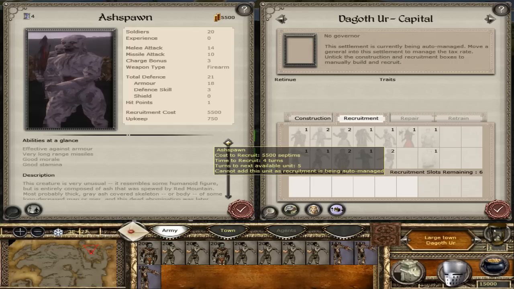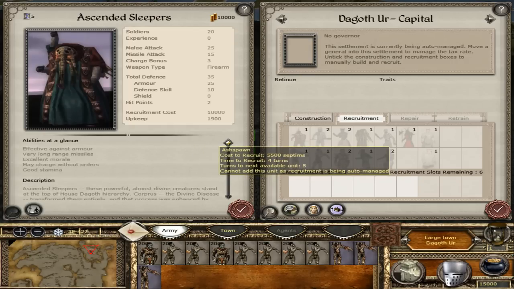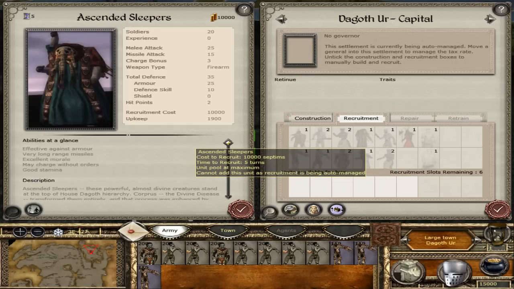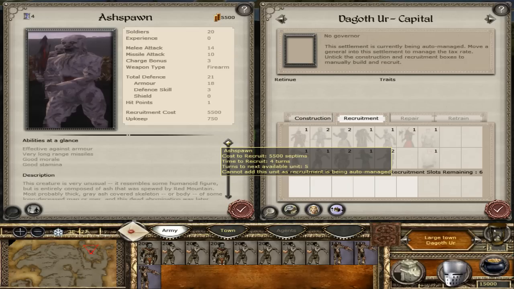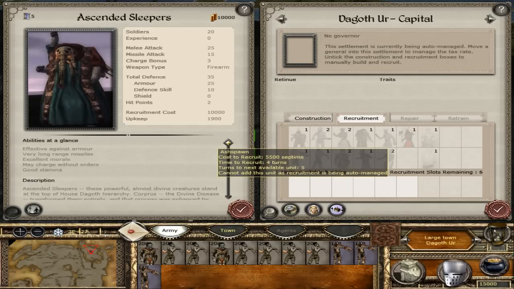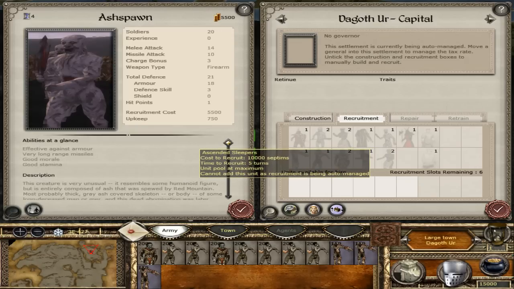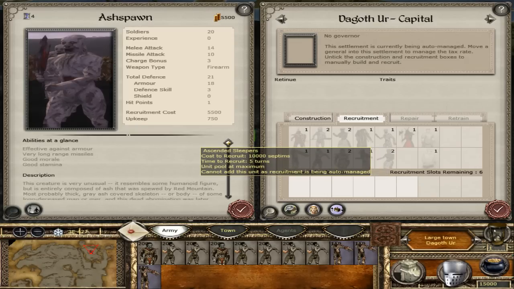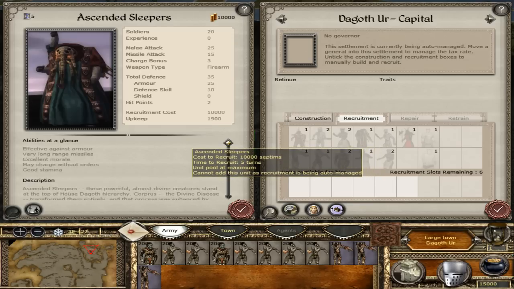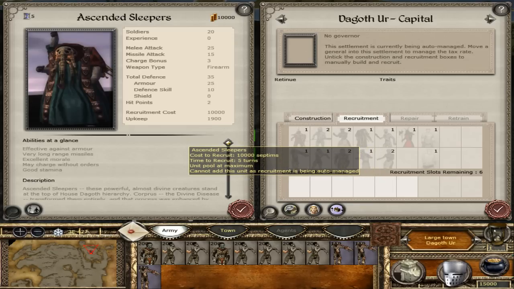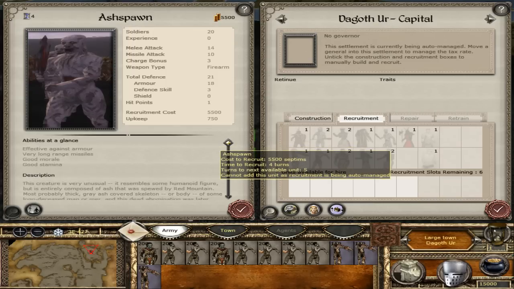Anyways, these Ashspawn look like a cheaper alternative to the Ascended Sleepers. They too have very long-range missiles. And they actually will not charge without orders, so how about that? Anyways, it's a little bit less powerful, but I'm not sure how much of a difference that makes. They actually have a higher... No, I take that back. I was in reverse. They're basically worse in every way, but they are kind of the poor man's alternative to sleepers, and you could get two Ashspawn units for less than the upkeep price of one Ascended Sleeper, so it's probably going to be worth it, I'd imagine.